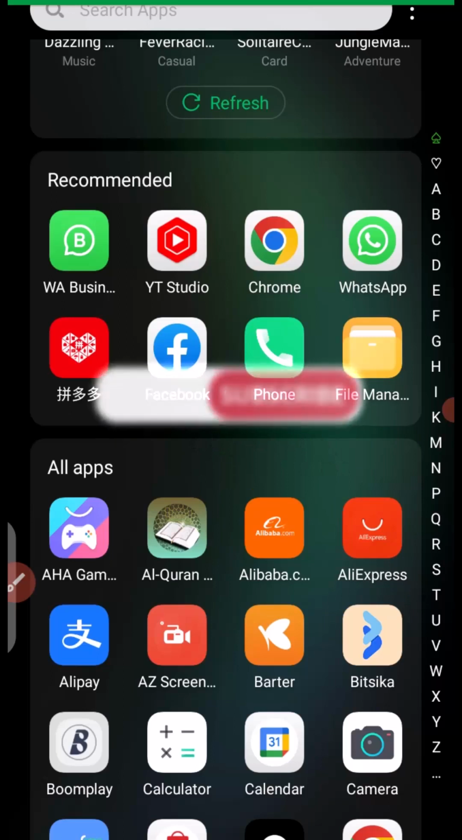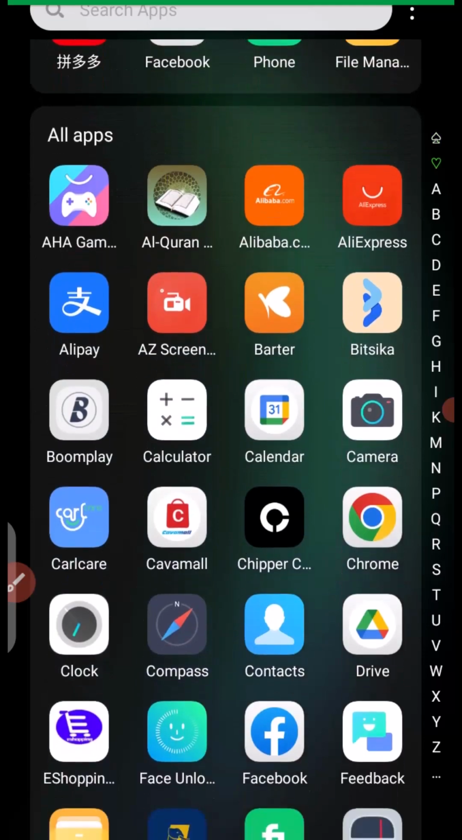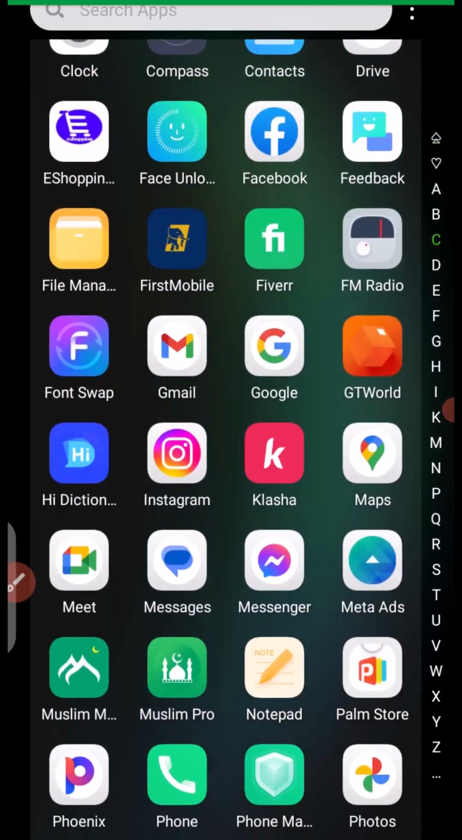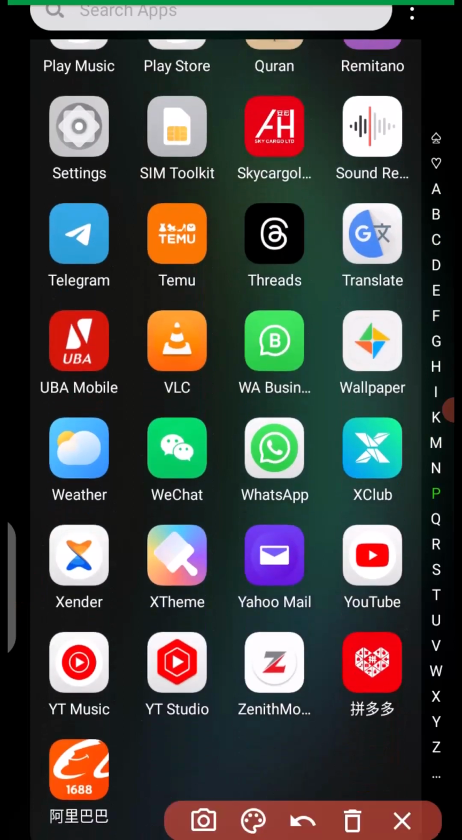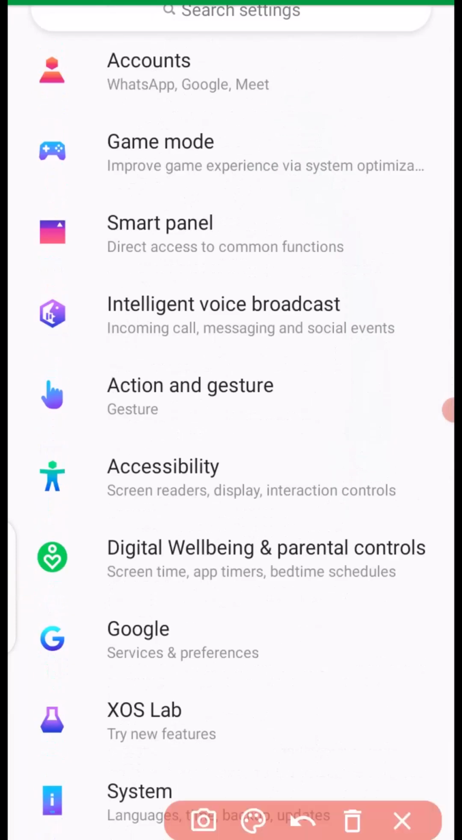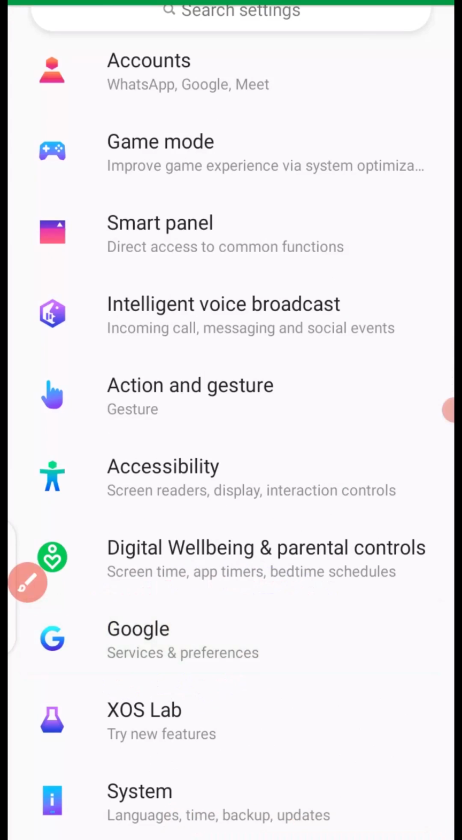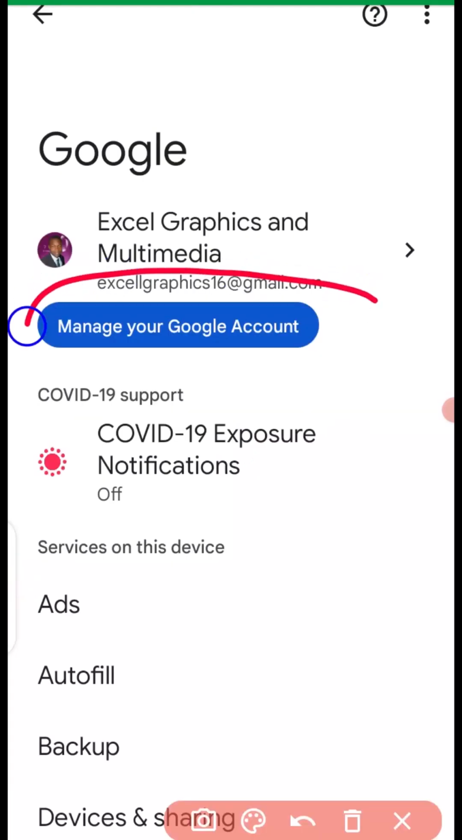So with that being said, let's dive into the tutorial and see how to reset your Instagram password. So the first thing you want to do is to make sure you look for settings on your phone. Then the next thing you want to do is to make sure you click on Google. Then the next thing you want to do is to click on manage your Google account.